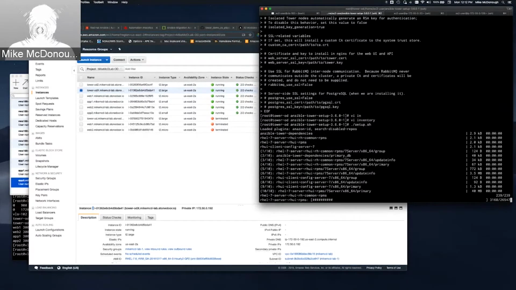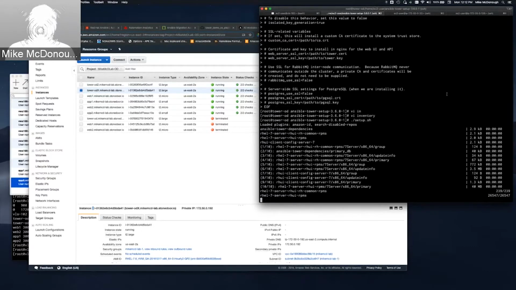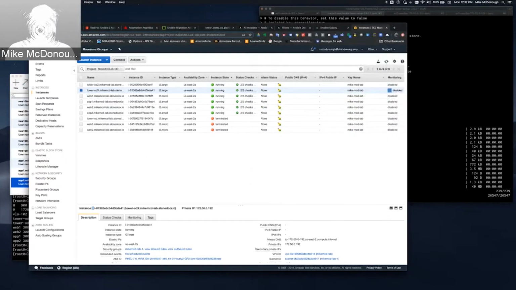It's as simple as that. We're going to let this run, and while we do this, we're going to take care of some of the client setup tasks that need to be done. It takes about 5 or 10 minutes to run. So while Tower is installing, we'll go ahead and take care of some of the other prep steps, let's call it.